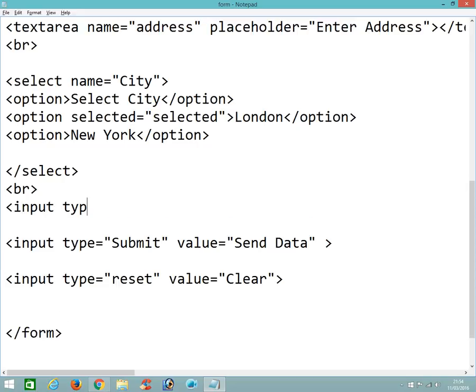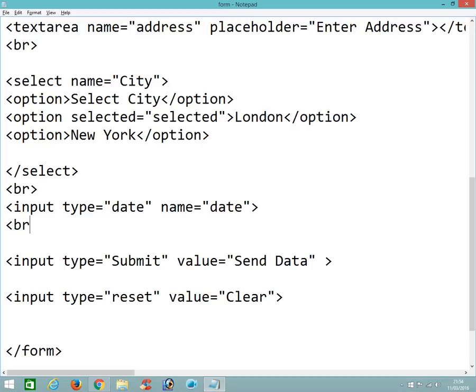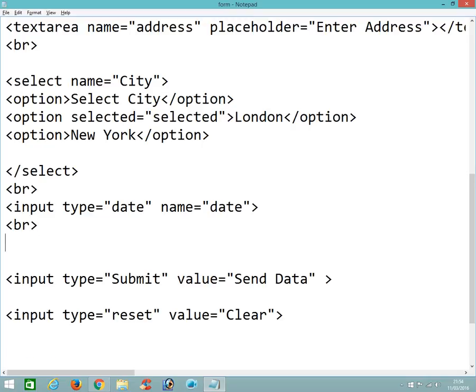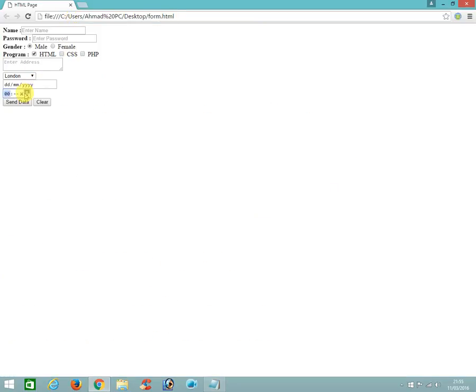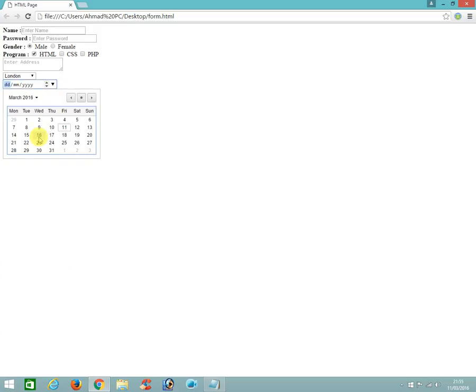Input type is equal to date with the name date, for entering a date format. Also input type is equal to time and name time. Here we go, a time format, and here the date format.